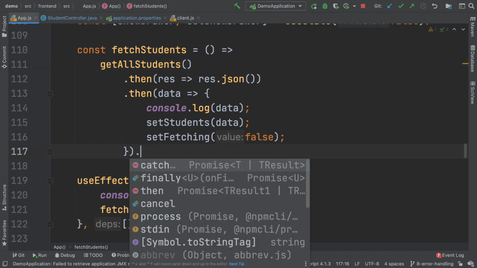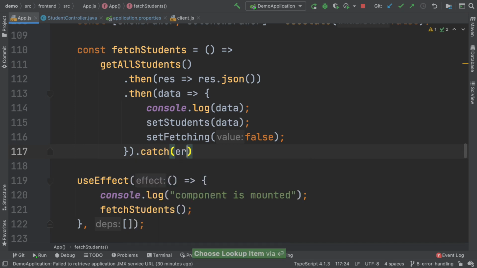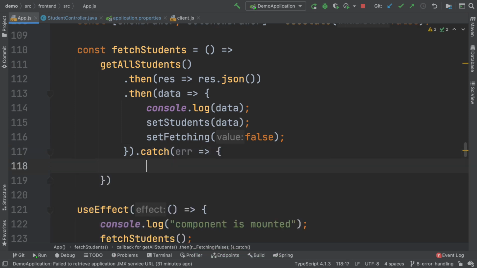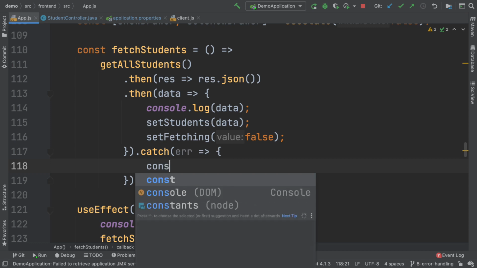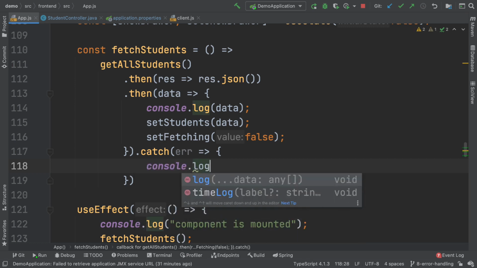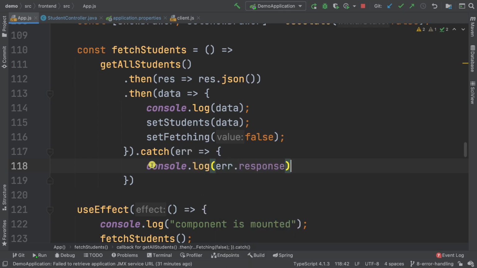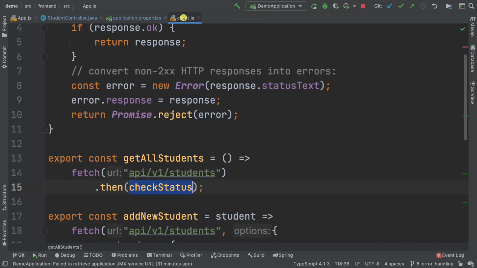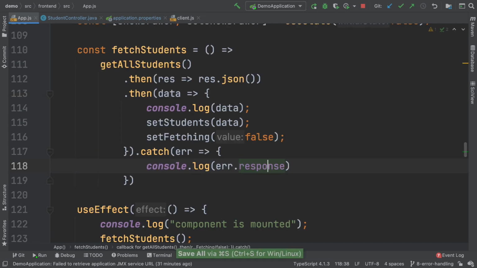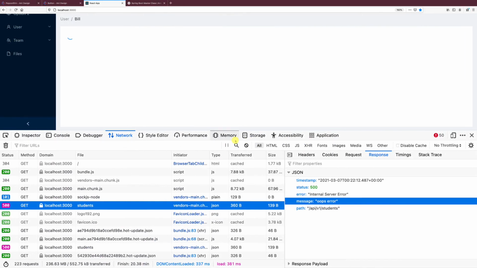So here, let's say dot and then catch and then error, and then in here, let me just indent this just like that. Then in here I'm going to say console dot log and then error dot response. So error.response is a response in here. So if I go back and save, and let me go back in here, and you can see that this now looks a little bit better.